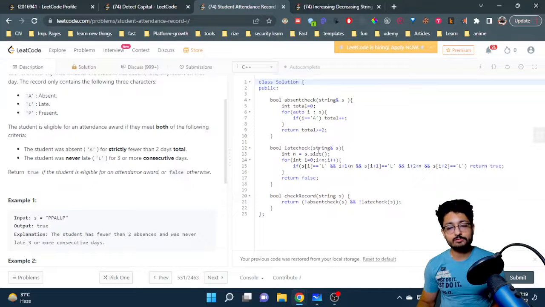The late check will count every 3 consecutive characters. It will just do a for loop. It first checks that the ith character is L, then i plus 1 should be in bounds and is L, and i plus 2 is also in bounds and is L. These three consecutive characters should be within bounds of this array, and if all of them are L, then return true, meaning I found a particular window of 3 consecutive characters that are L. But I don't want that.